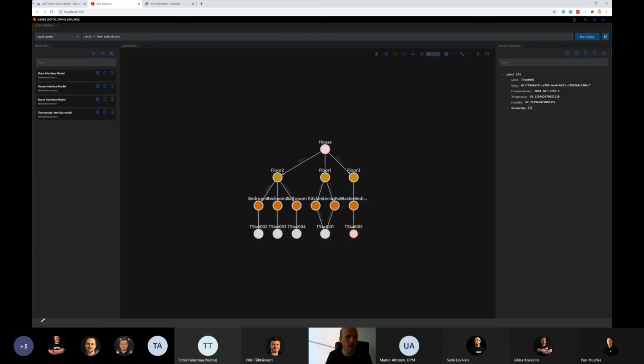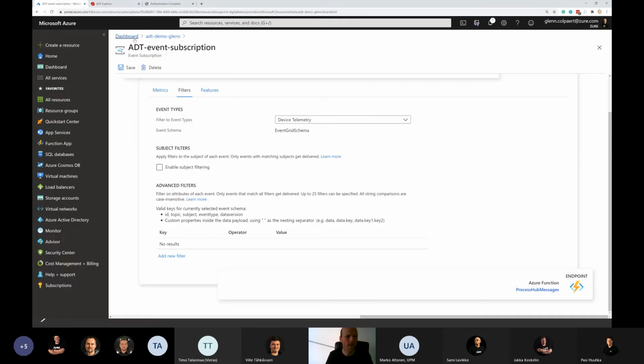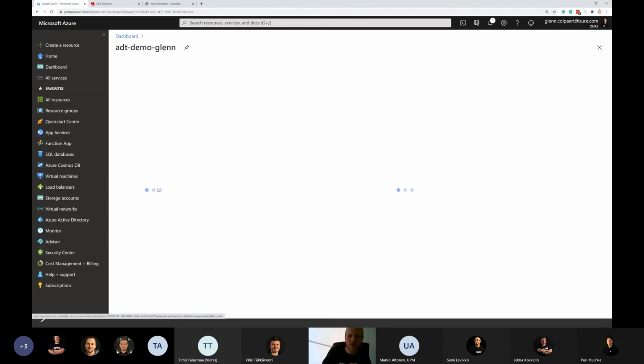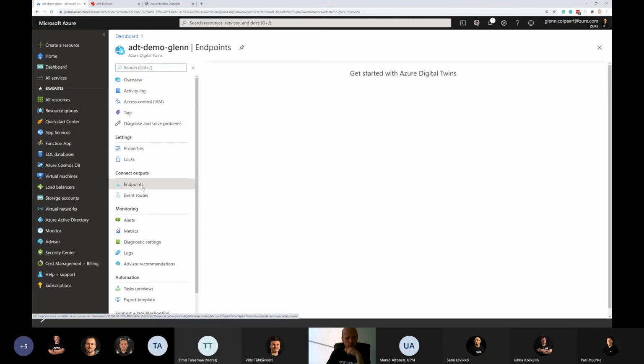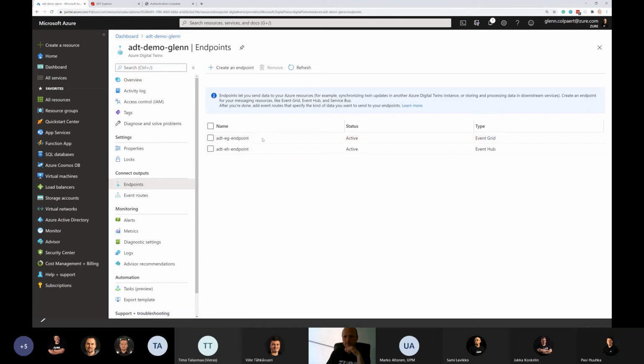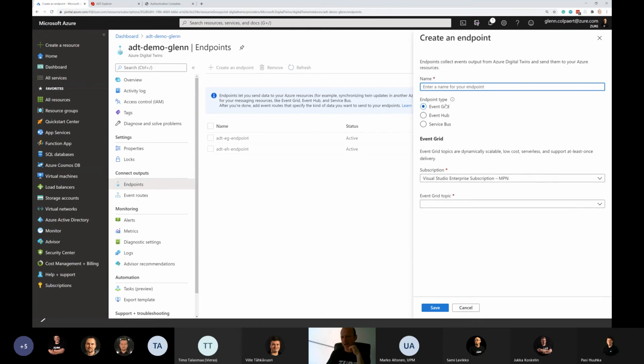If we take a look at how that is done, then we would go to our digital twin environment. And if you're familiar with IoT Hub, this will look very familiar. You can define a set of endpoints, and an endpoint is nothing more, nothing less than a certain endpoint type. You can give it a name and provide your connection string over here. So currently there's only Event Grid, Event Hub, and Service Bus being supported.